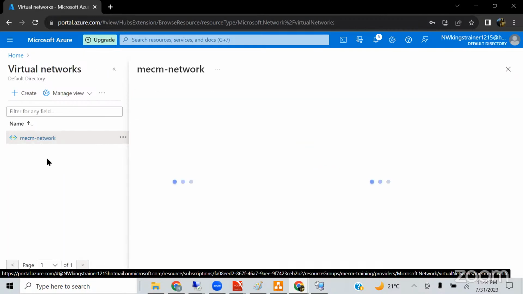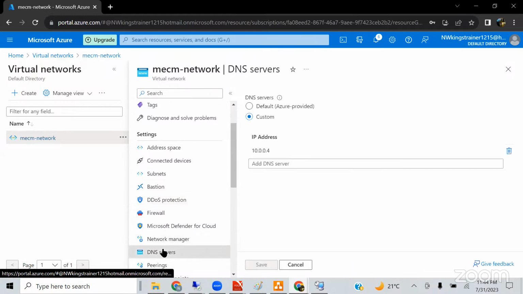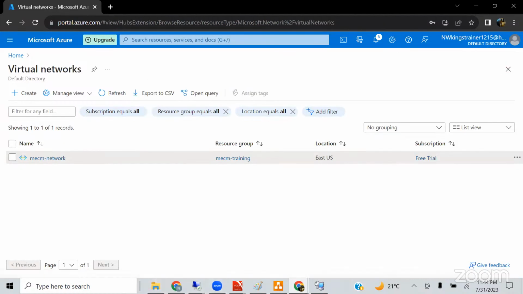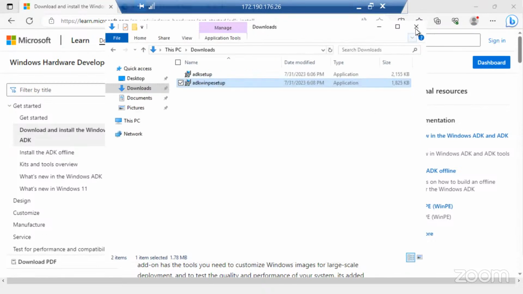Meanwhile, let me verify if it is configured or not. Let's go to DNS servers. Yeah, it is there. Now cancel it. Okay, now close it. Let me see if the configuration is done so that I can reboot all the servers. Yeah, it is done. Now close it and close it.